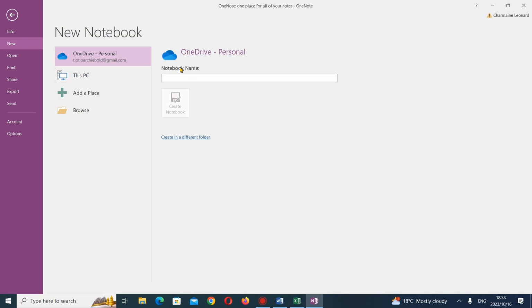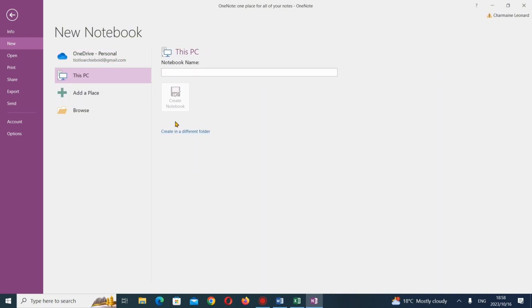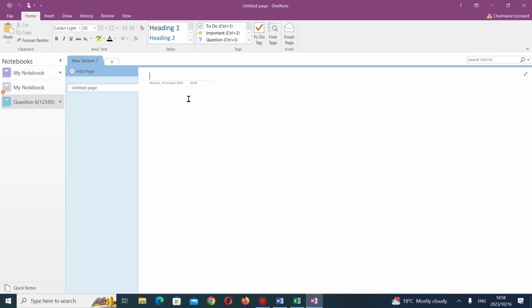Firstly, when you start creating your notebook, make sure that it's in this PC, not on OneDrive. Make sure it's in this PC, and then same process: question 6, 1 2 3 4 5, close bracket, and then you say create. Now we've created our question 6.